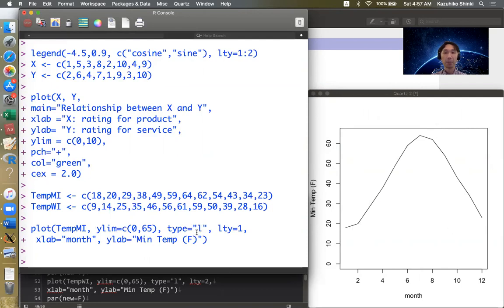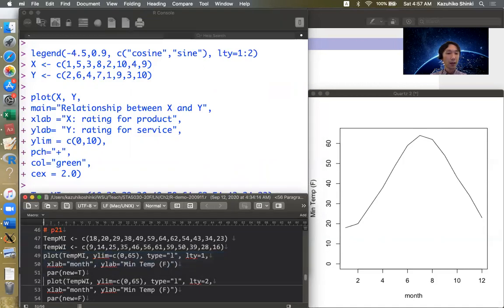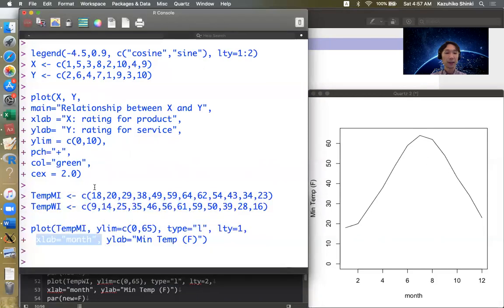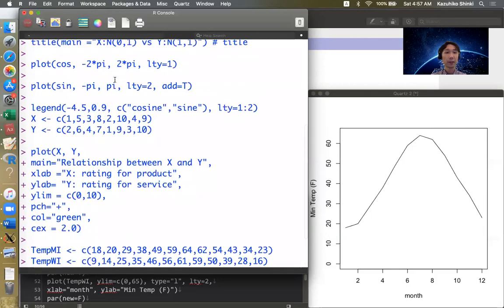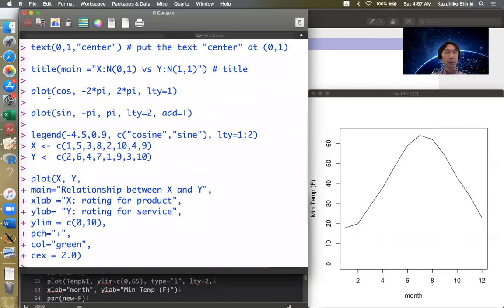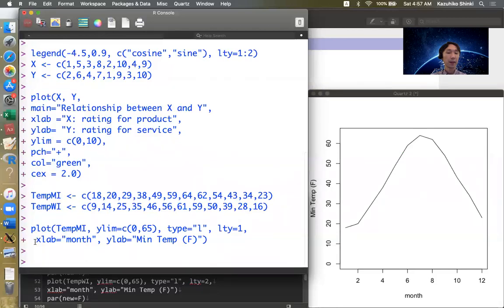The p is points, and the b is both line and points. And lty 1, line type 1, solid line, and xlab and ylab. Okay. Then we want to overlay this graph, but this time we cannot use the add equals T option. That can work in the specific format, but not for this case. When we plot the name of the function with a range for x, it works. The add option works, but here it does not work.